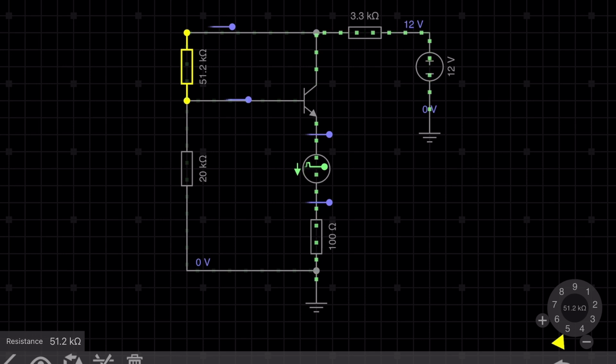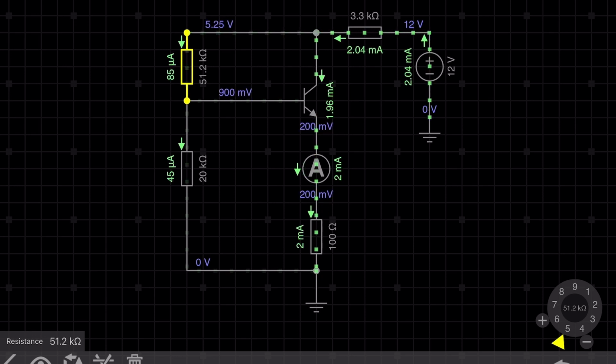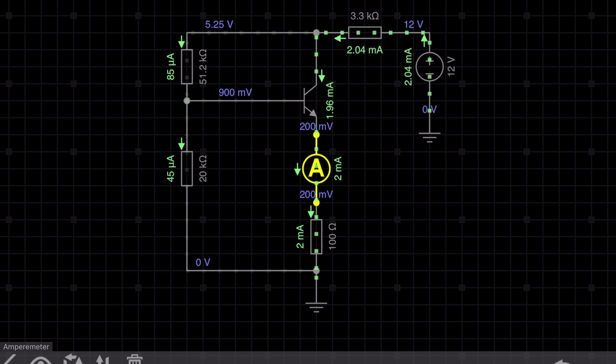Okay, so here you can see I matched the resistance with our calculated result, right? The value of the ammeter current is perfectly 2 milliampere, right? The VB is 0.9 volt. VE is 0.2 volt, right? And here you can see the IC is 1.96 milliampere. Okay. And here the I2 is 45 microampere, I1 is 85 microampere, and IS is 2.04 milliampere. So that means in our calculation, all of the currents and voltages exactly match our simulation result.